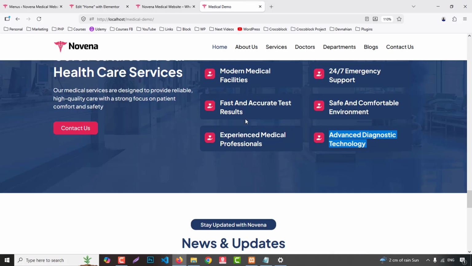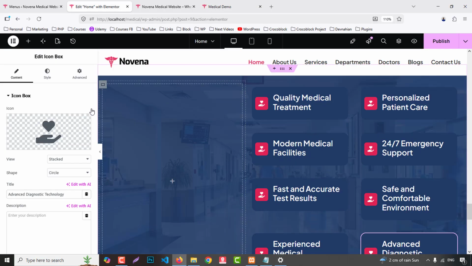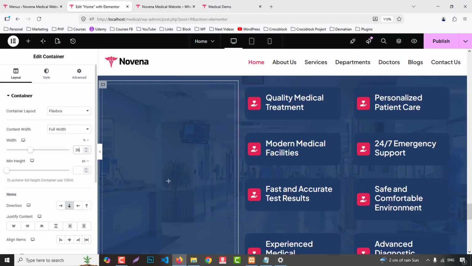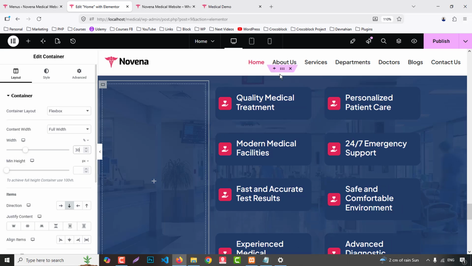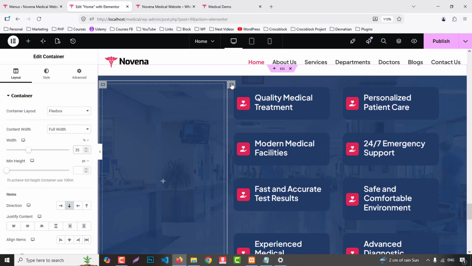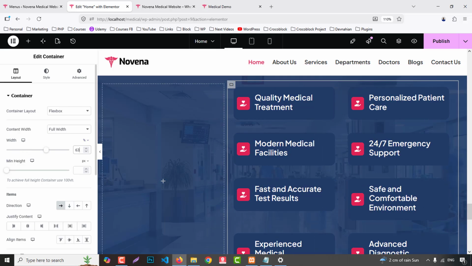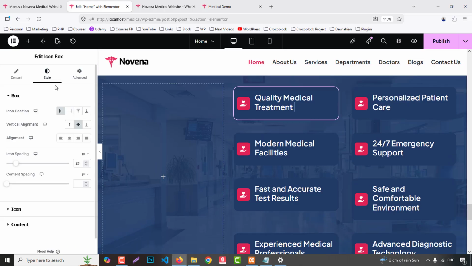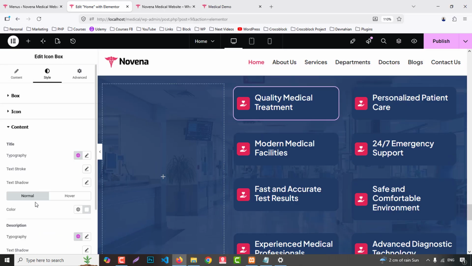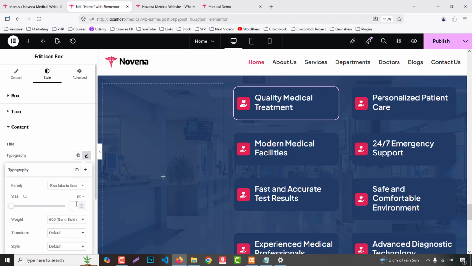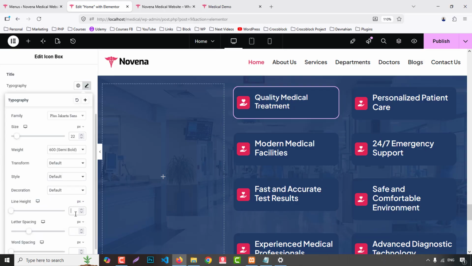So in this part, we can decrease our size now. We can change it to like 30%, I think 30 to 35. So 35, then it will be like 65. Okay, so from here go to our content, we can choose size like 22 pixel, 22 pixel. Okay, and line height like 30 pixel.